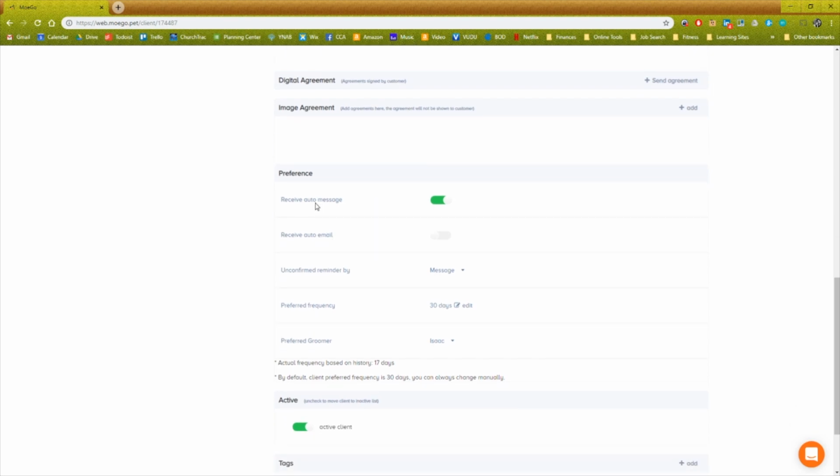Then we have preferences, right? So is this person getting auto messages? Maybe you have someone who really doesn't like getting those text messages. You can just turn them off. Most people would like getting them because it helps them remember when their appointments are. Do they get automatic emails?